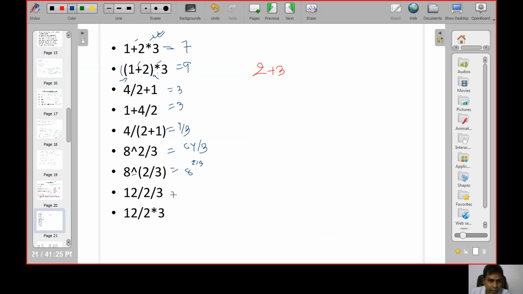Okay. Next, here it will become again division. Both are division. They have the same precedence. If they have the same precedence, the evaluation will be done from left to right. So 12 by 2 is equal to 6. 6 by 3 is equal to 2.